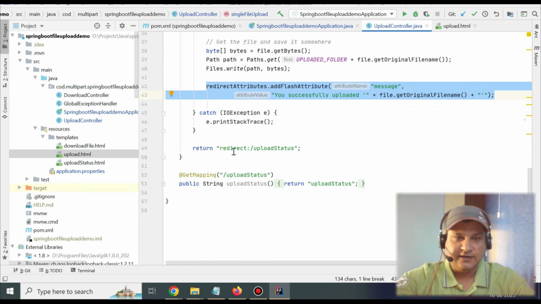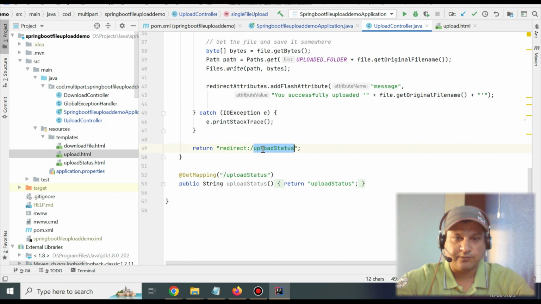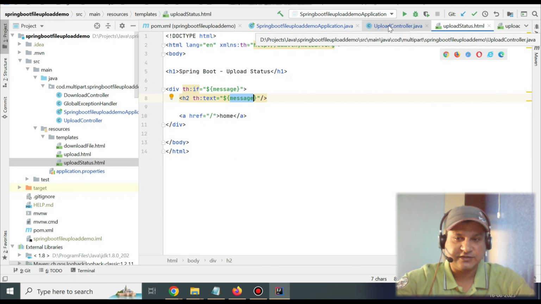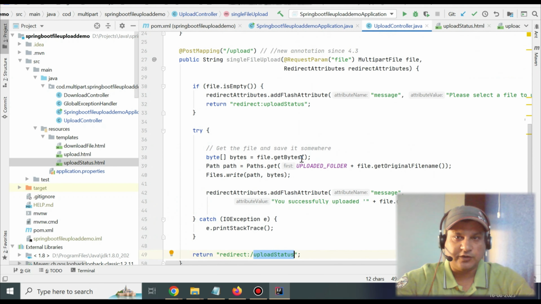Right, friends? And now I am returning upload status. Upload status will show this message back to the users. Upload status is another HTML that I have. This HTML shows the message whether it is a success or failure message. So this is a very simple HTML. Got it, friends? So the upload controller is clear.